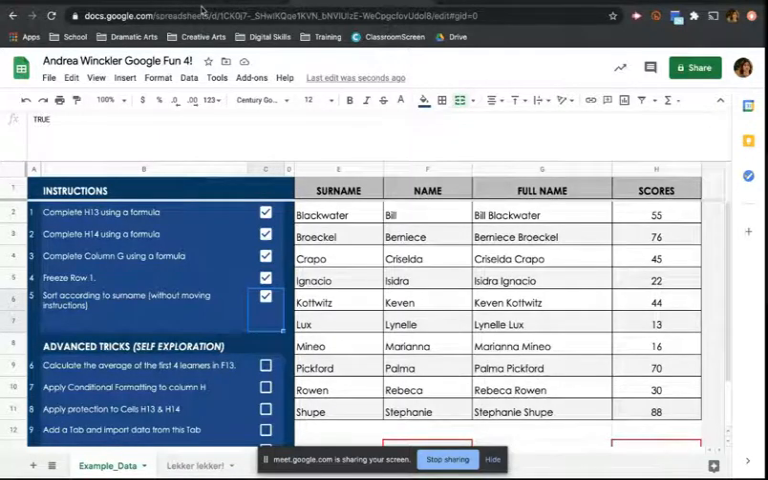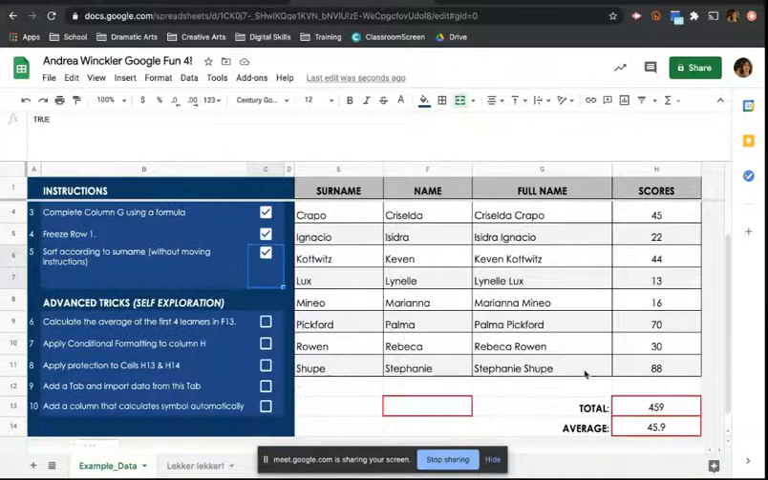Can you please repeat instruction number 2, please? Will do, no problem. So this is, we're going to calculate the average. That is instruction 2. Is that correct? I hope that's the one that we're referring to.